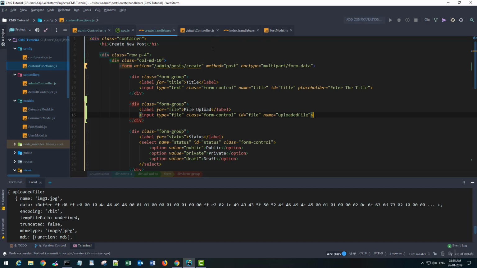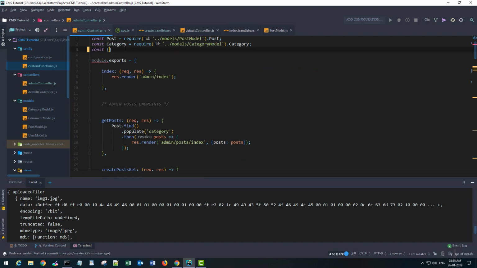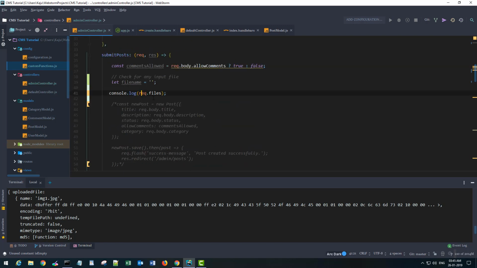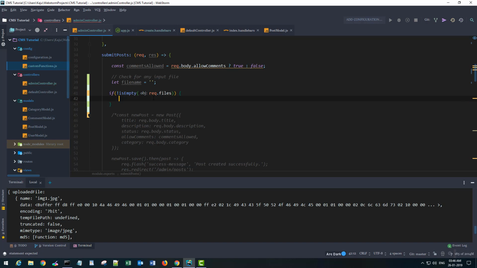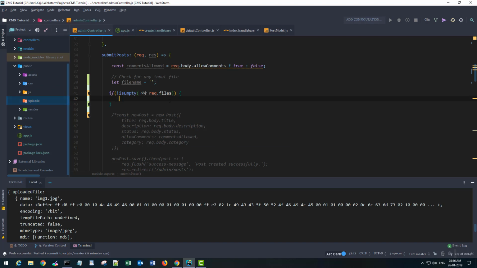All right, so I will go back to my controller and I'm gonna import that functionality from my functions file and I'll name it is empty. Alright, so I'm gonna check if this required files is not empty, not is empty files, then we will do something. And also we need a folder here under the public section, then create one with the name uploads, where we will store our files on the server.